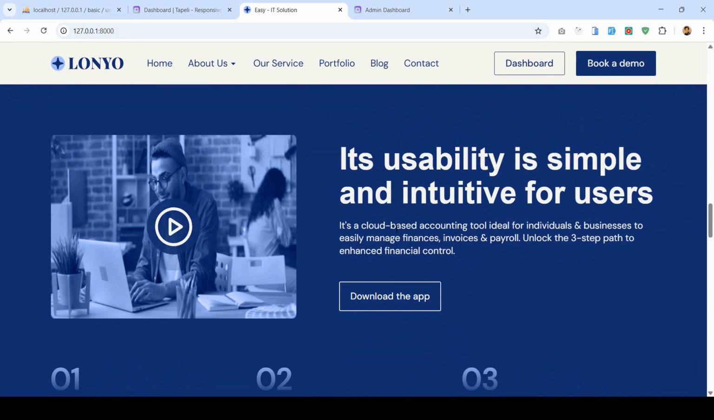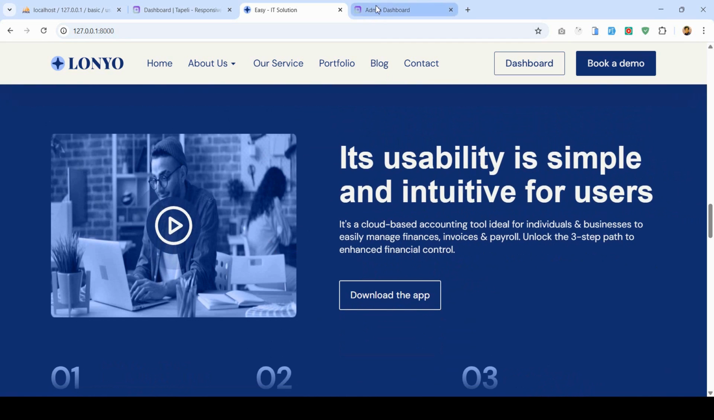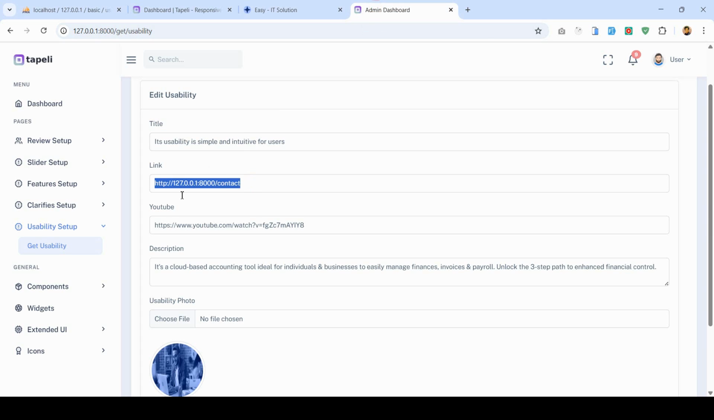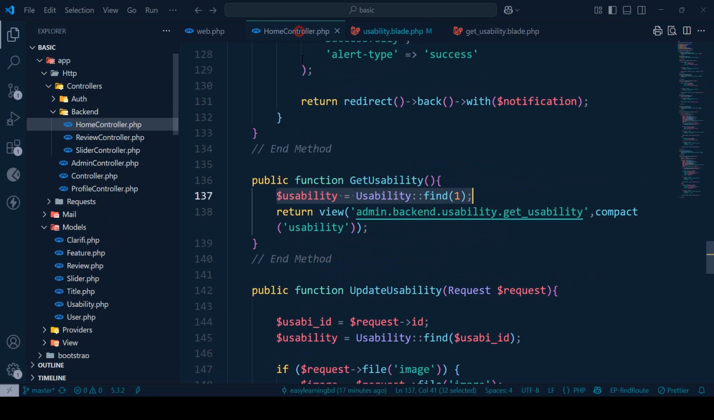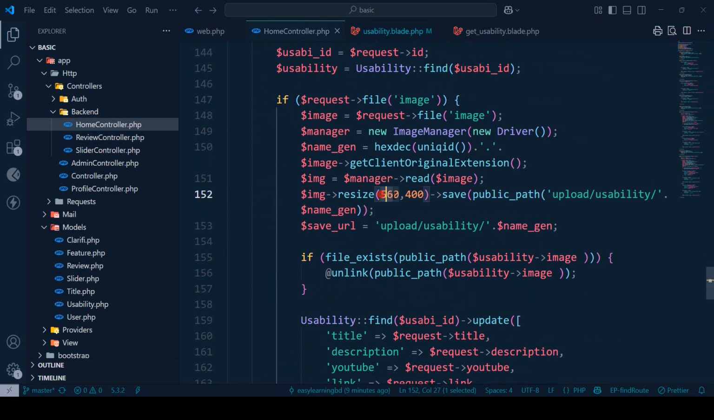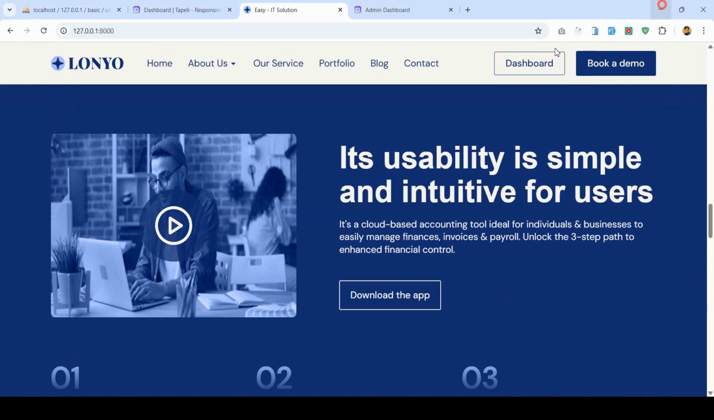Okay friend, how to do this work? I hope the concept is very clear to you. That is our contact link, YouTube link, description, everything is visible. And you can see that it is appropriately the same size that I have already used for that image. For this image I have already used the image size 560 by 400, and that 560 by 400 is visible.